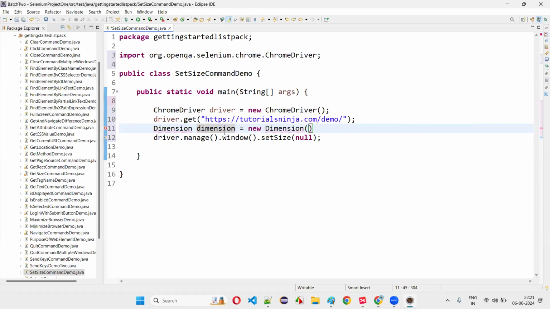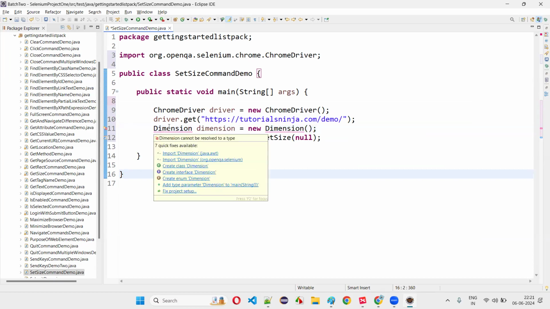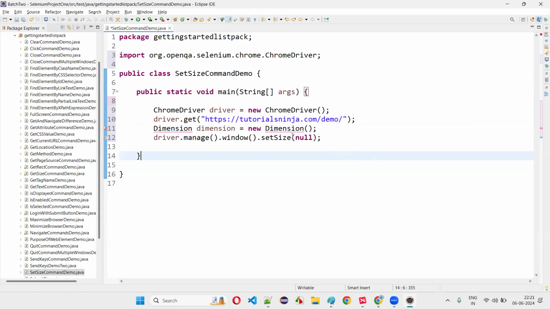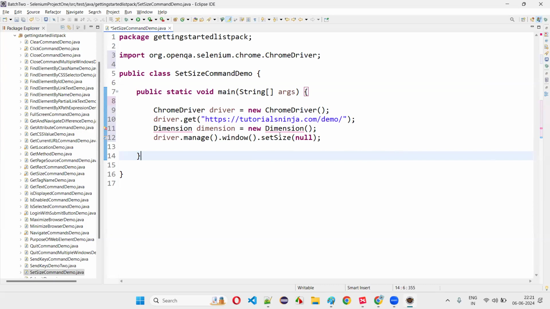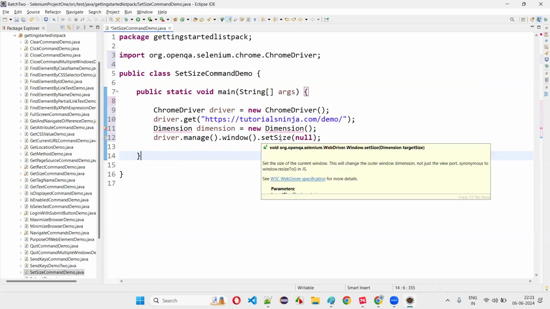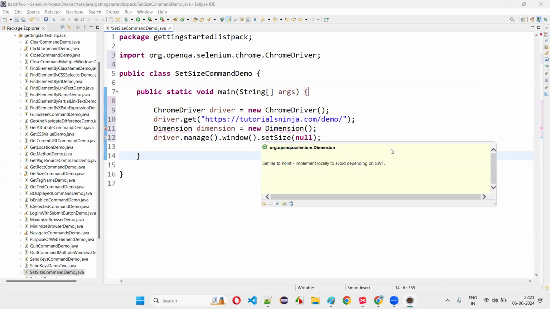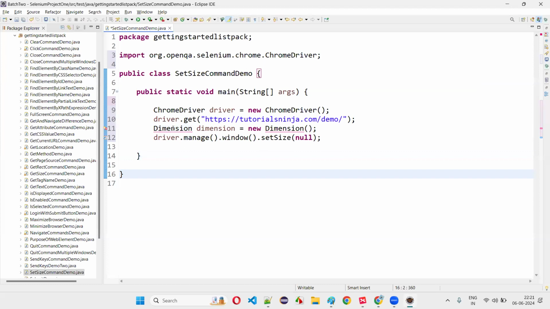Okay, I'll create it like this. Hold the mouse on this Dimension class and import it. Which dimension do I have to give here? Let's hold the mouse, go to this and click on it so that we can understand. We have to give it from the Selenium library. Okay, this Dimension class is from the Selenium library. Hover the mouse and import it from the Selenium library.